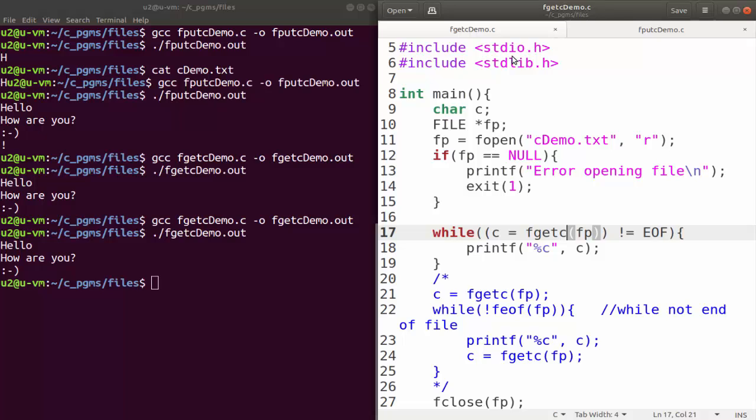And today in the session we mainly discussed about fgetc and fputc. Okay, so remember about both these functions. Both of them are defined inside the header file stdio.h.